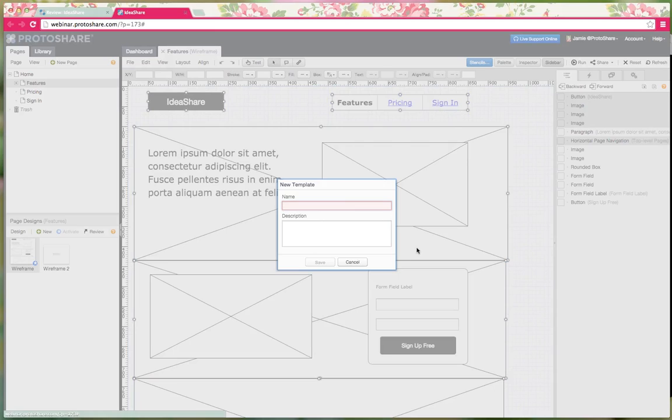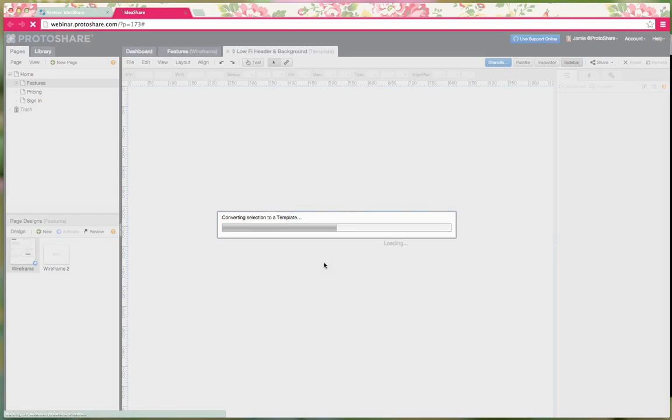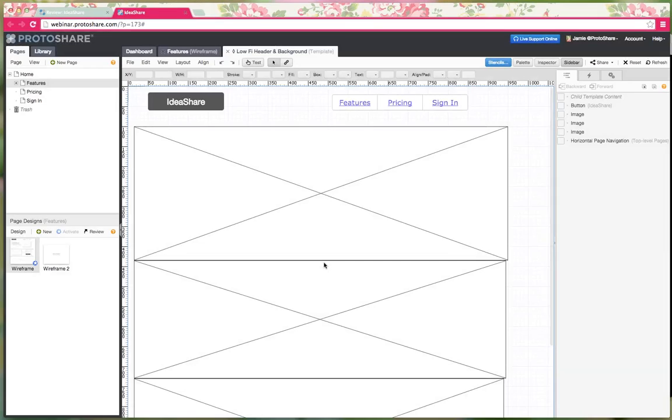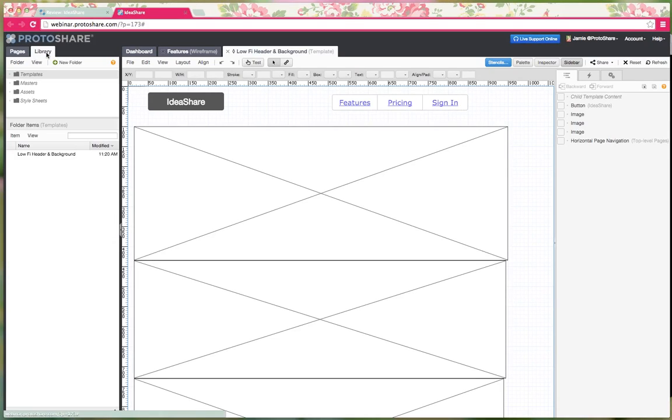Either way, once I choose that, I am asked to give it a name. I'm going to call this Lo-Fi Header and Background, and hit Save. Now my template will open up in its own design, and that is so that I can make changes to my template, because any change I make to my template will be reflected on any pages that use it. And my template will also be automatically saved into my library's template folder. So if I go to my library tab, click the folder, I can see my template listed here.